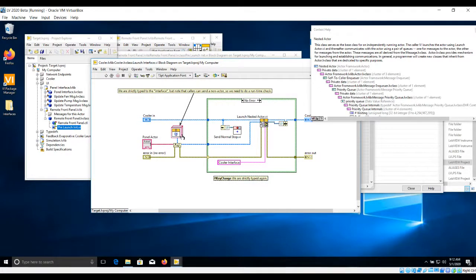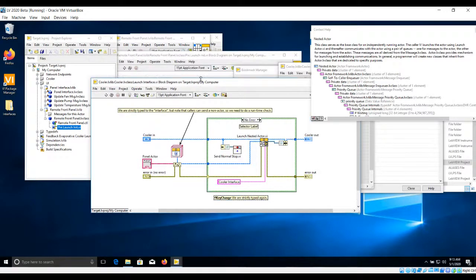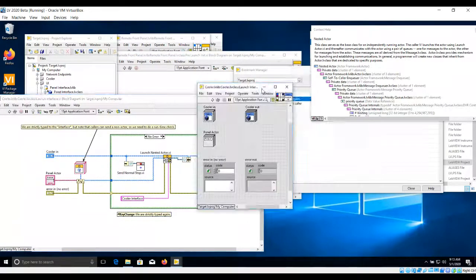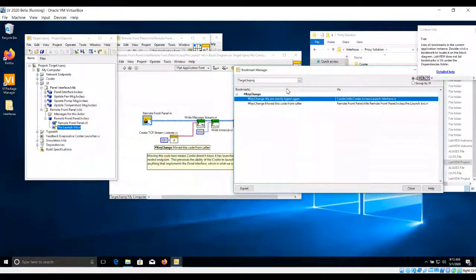I do a cast here just to make sure that what I got there is in fact an actor and not just something that implements the interface. That's a small and trivial thing to have to do. So this is so much better than what we've had to do up to now.